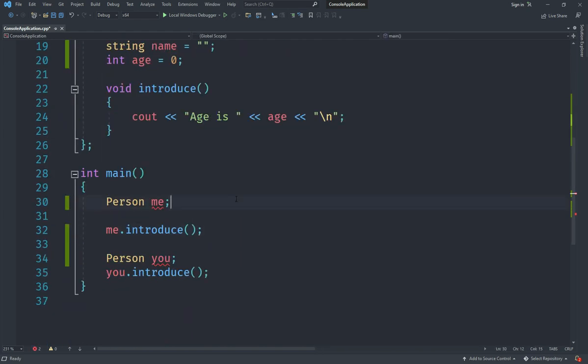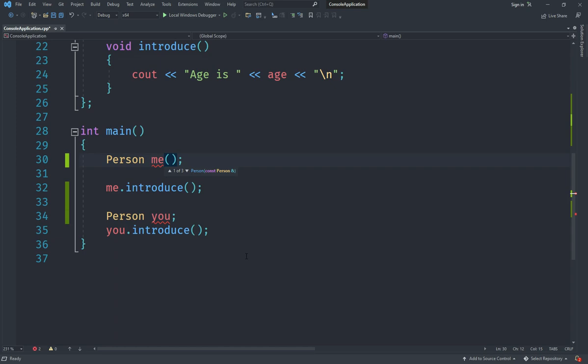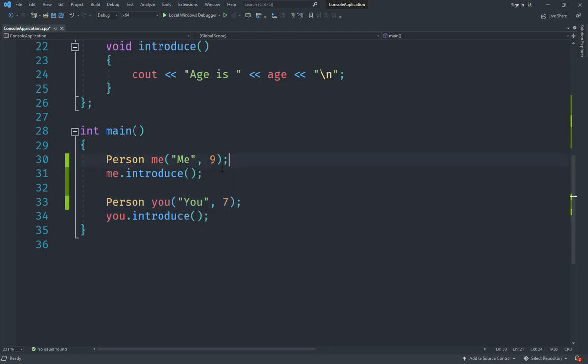Now you can see it's giving us an error here because this constructor requires two values and we are not giving it any. In order to fix that, just put a pair of parentheses after that, and then you need to put the values. I'm going to put a name and a number: me and 9, and let's do the same here for you and 7. Okay, that's awesome. And now we can use this quite easily, and things are quite nice now. Obviously you can create both variables in a single line by putting a comma after that.